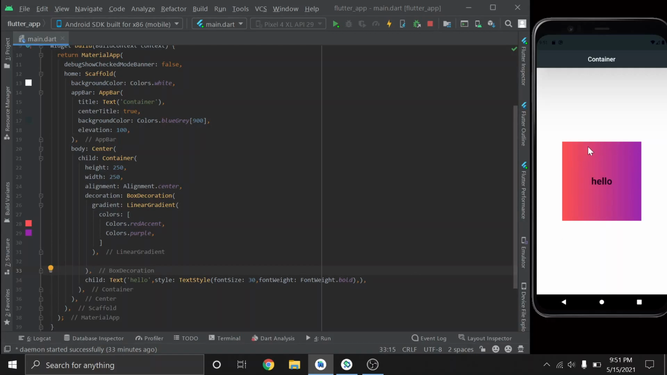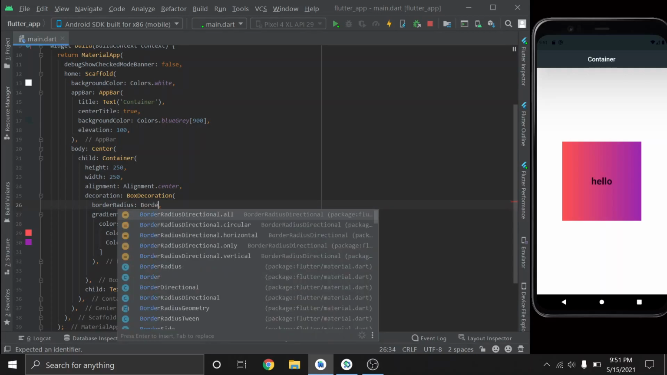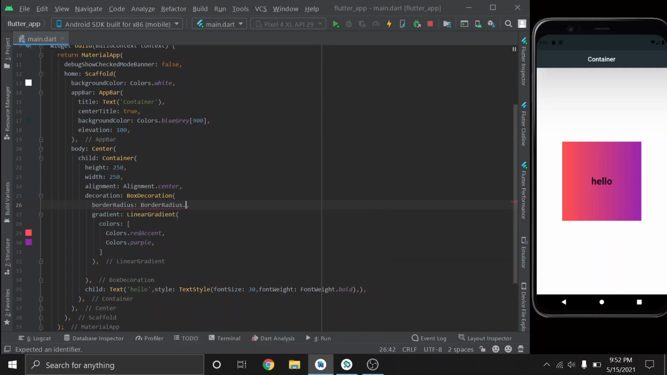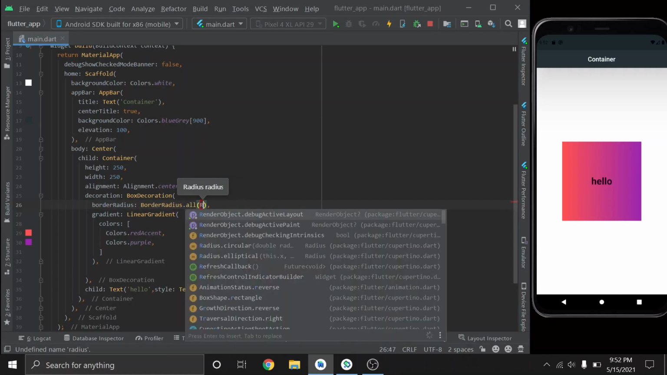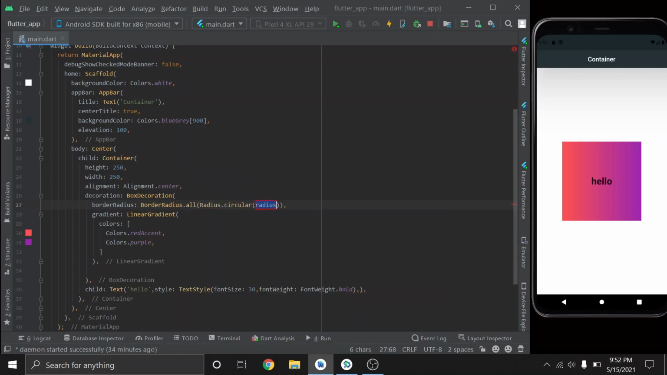I think we also missed out one important property, and that is the border radius. We can give it a border radius, and inside the border radius we can use BorderRadius.all. Now we can pass in Radius.circular to give it a round effect, and let's set it as 25. Now we can see our box looks a lot more eye-catching, right?